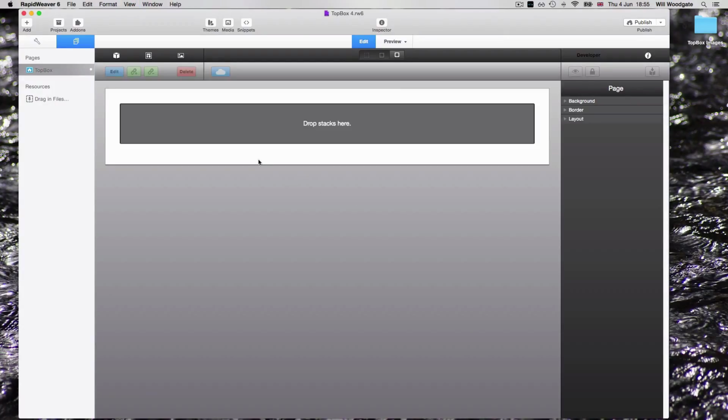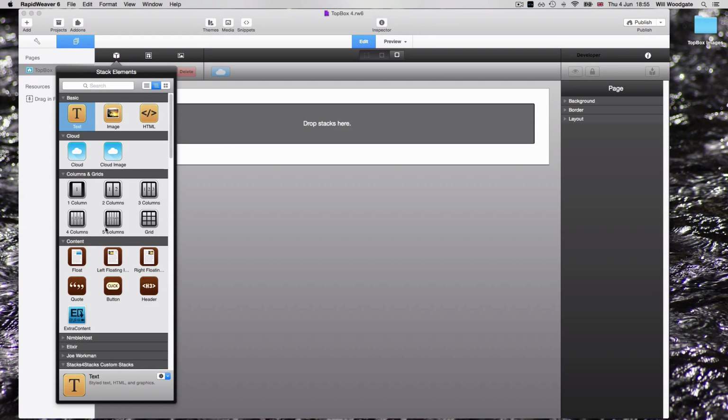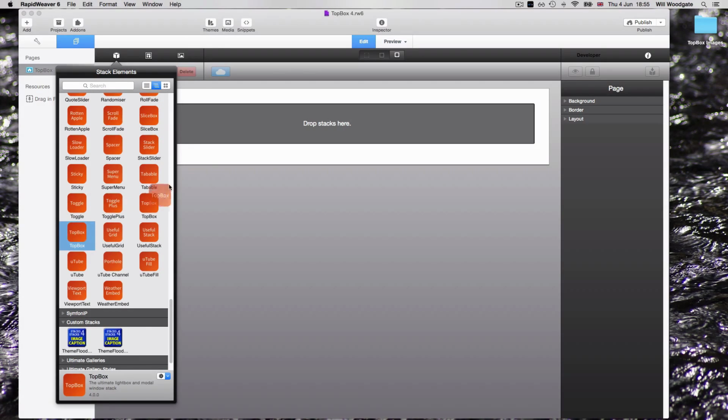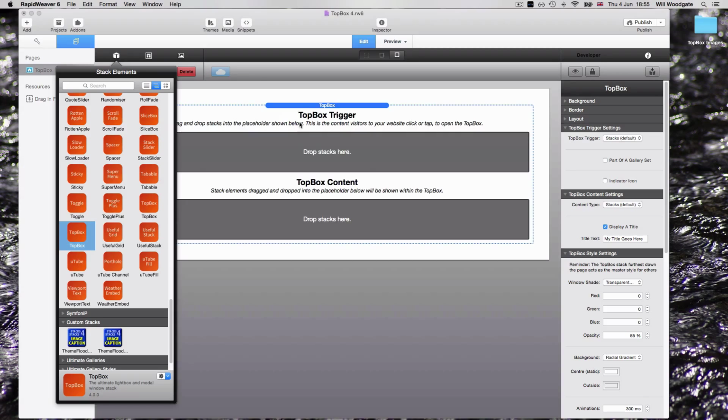So if you've not done so already, obviously add a Stacks page to your project, open the Stacks library and scroll down the list, and you'll be looking for a TopBox stack. So I'm just going to drag and drop that into my page like so.